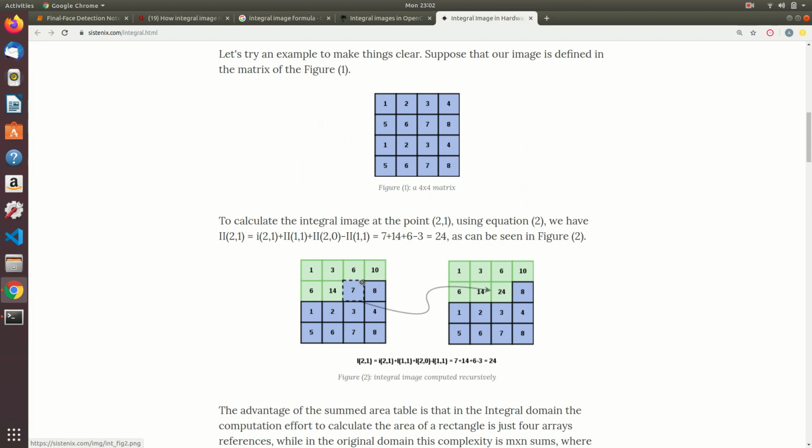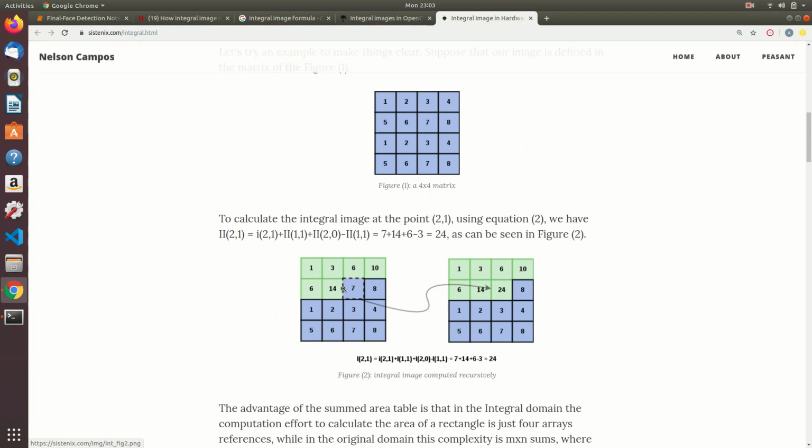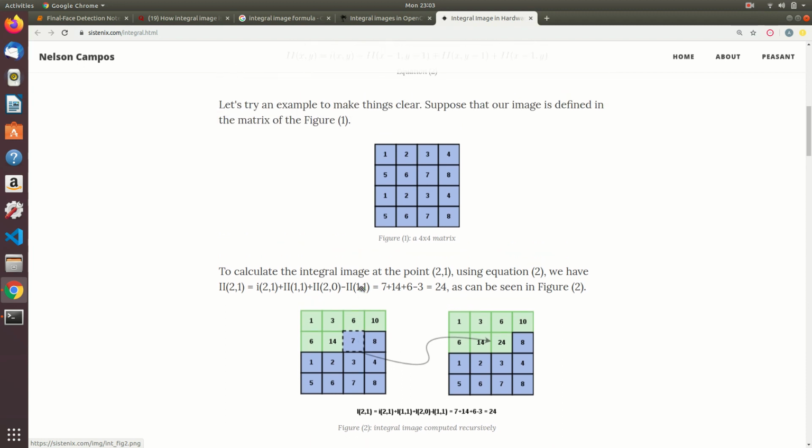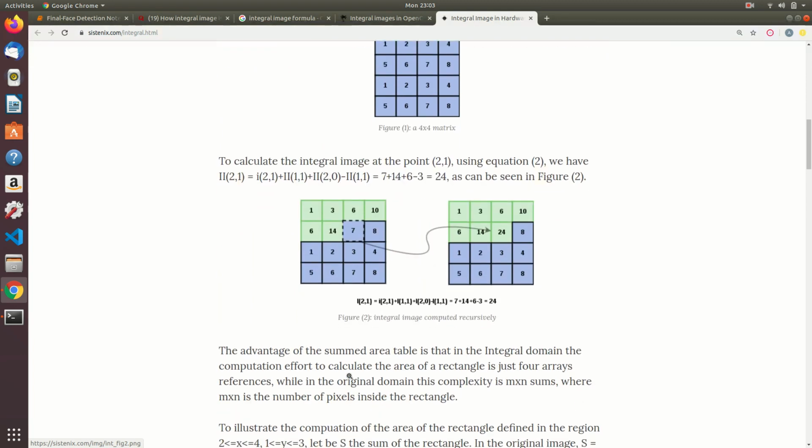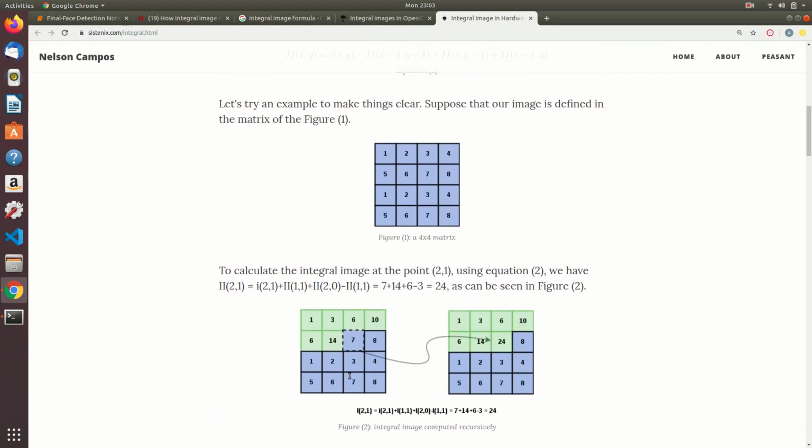So we need to calculate the value at position 2 1. So here they are taking this position 7 as position 2 1. According to the algorithm, what we need is basically to add the value of the pixel in the original image at this position, which is basically 7. So we add 7, which they have done right here.